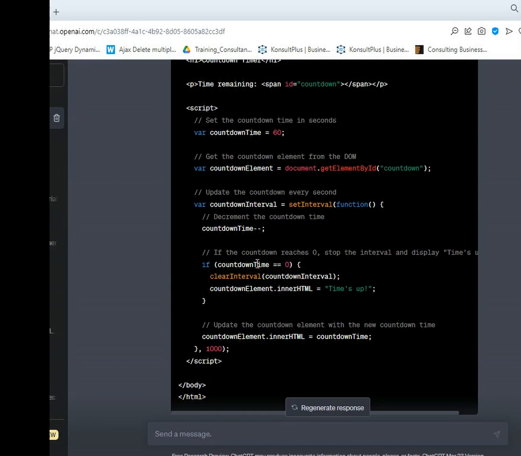So once the countdown time is equal to 0, then you can stop. That is where we can say, inside here, that it's time's up. Then, remember this is the countdown element which is populating here. We also have to say whenever this function is counting down, be displaying it here. So that is what this line of code is doing.